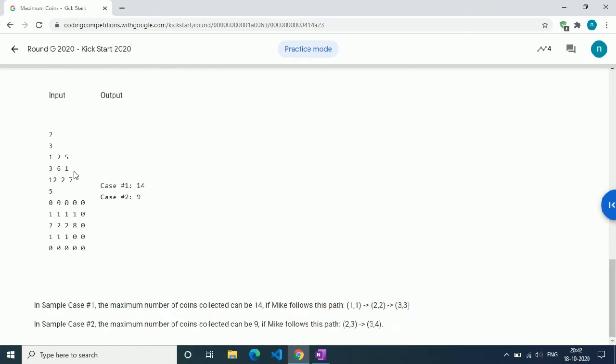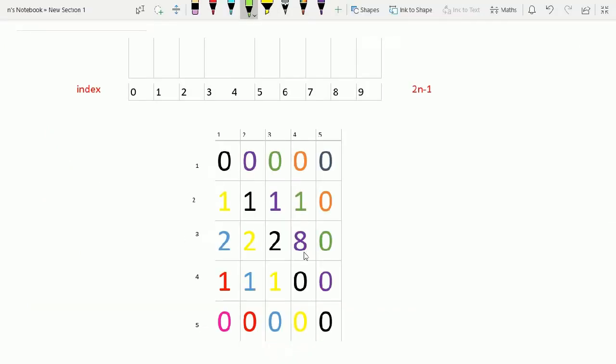So this is the given input for this matrix. A possible path is like this: 5, 2 plus 1, 1, 6, 7, like that. So the maximum number possible is 14. So this is the simple input. Let me explain the solution.